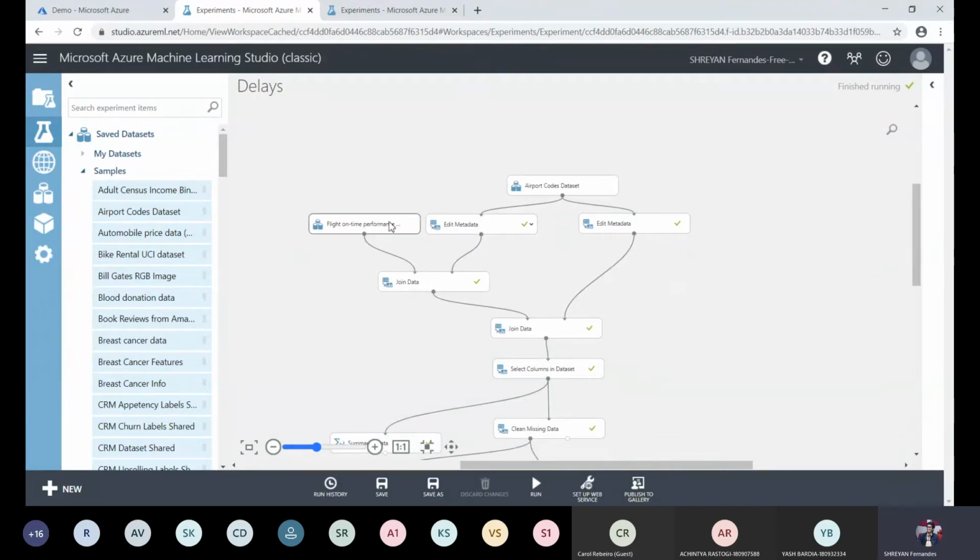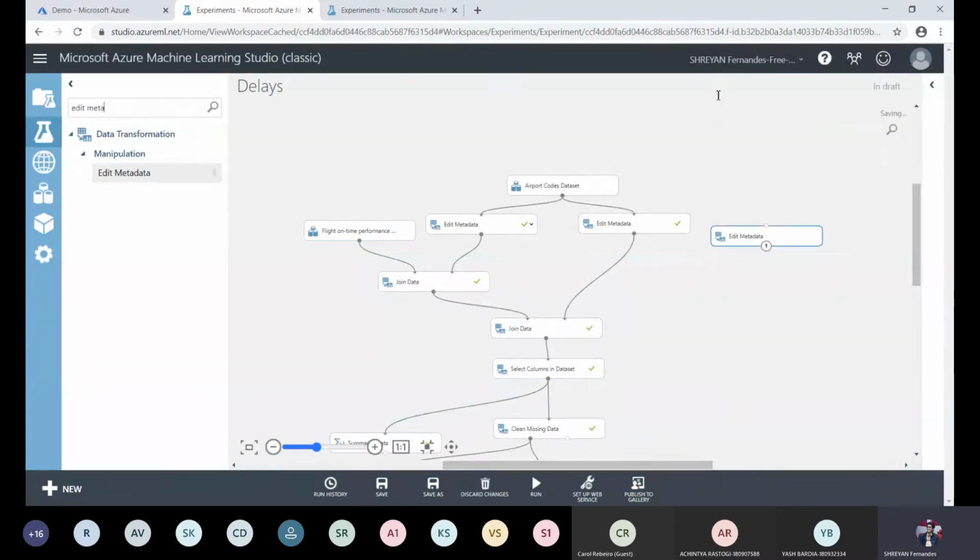Okay, I have just joined in 2 data sets. Just drag a module called edit metadata. Go here, search, drag it, and drop it here, right? And then just connect a node like this. Drag it from here and drop it here.